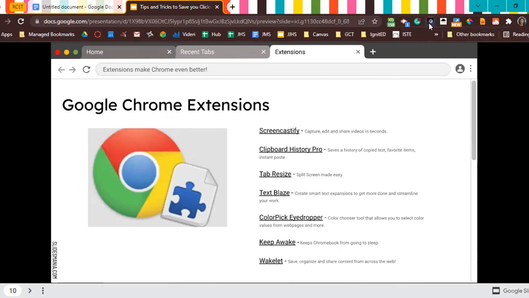And then Wakelet. A lot of my teachers like this one. I don't know that this is as important to me as some of these other ones, but I know that this is a popular one and I want to make sure to share it with you because it makes it easy for you to organize and share and save content from all across the web. A lot of people do the same thing with Google Keep. It just kind of depends on what your preference is.